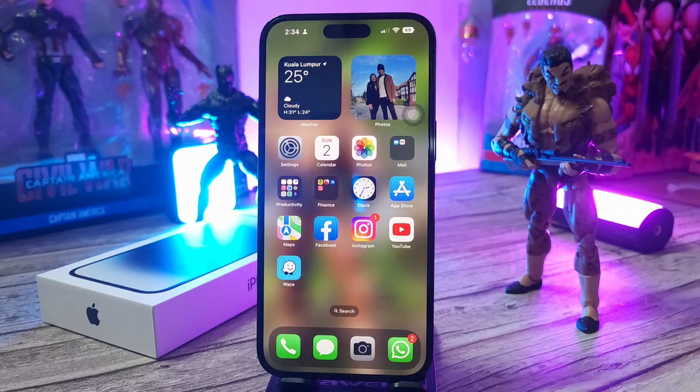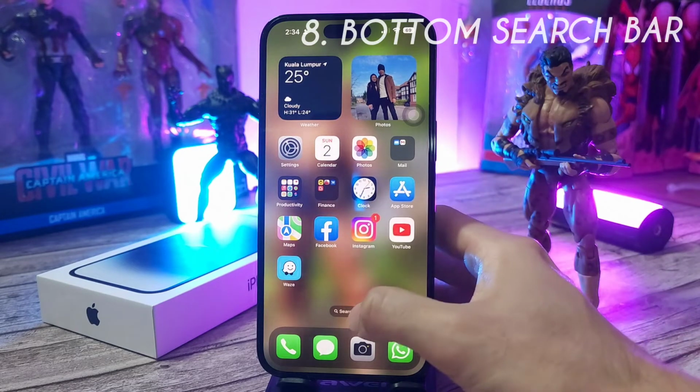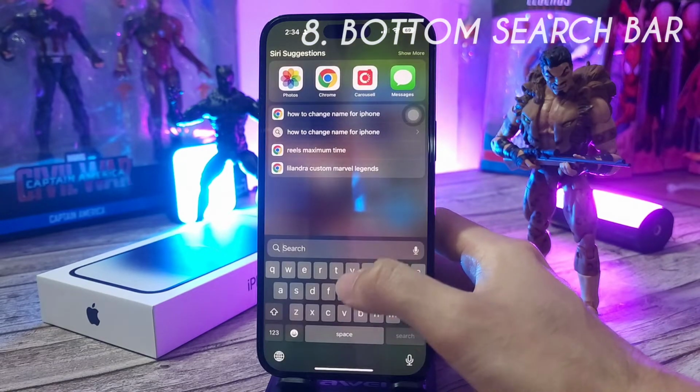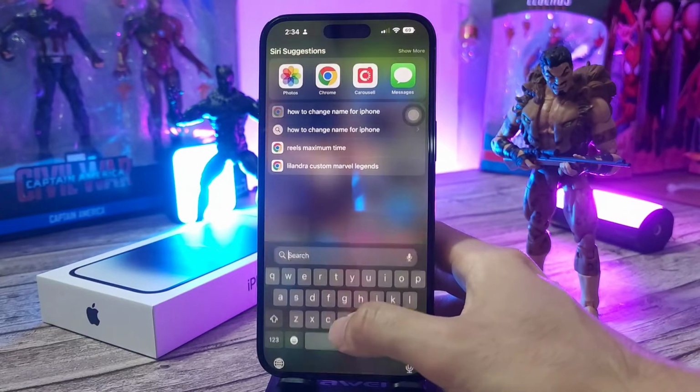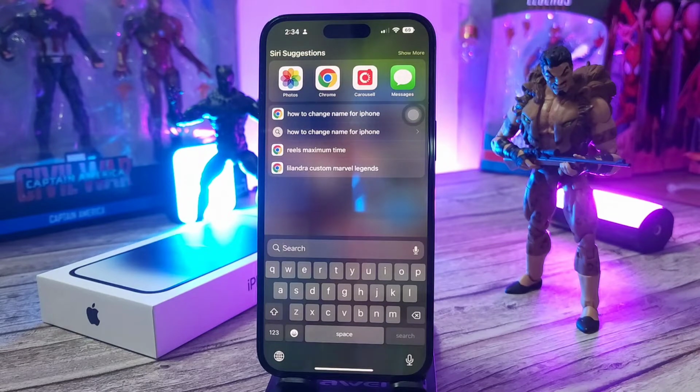Another small update they have done with iOS 16 is this small search button over here. Normally you have to swipe down to access the search bar, but now you can just click on this small one here to access that search bar.